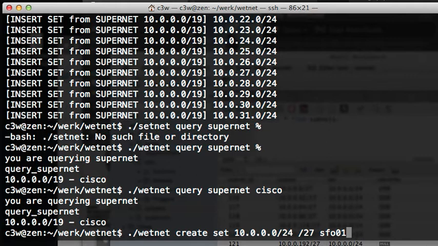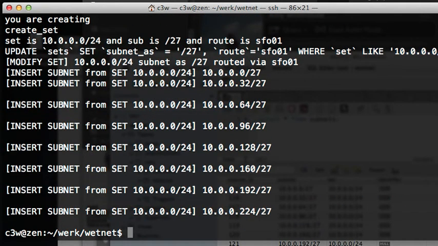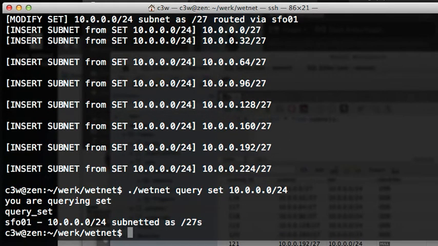So the idea is later when we're asking it to give us subnets and IPs and hosts, we tell it where we are, and it gives us the most link aggregation friendly host name out of that block. This is going to stripe a bunch of /27s on the /24. It also secretly is striping the host names. So here we go. If we go wetNET query set 10.0.0.0 /24, it's going to tell us that /24 is subnetted as /27s, and the route identifier is SFO01.